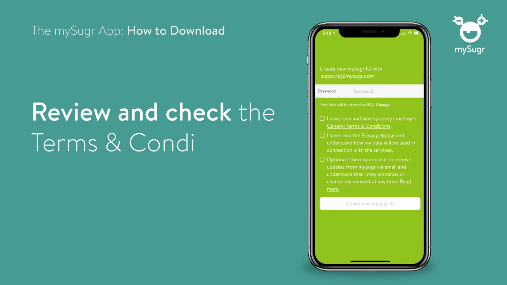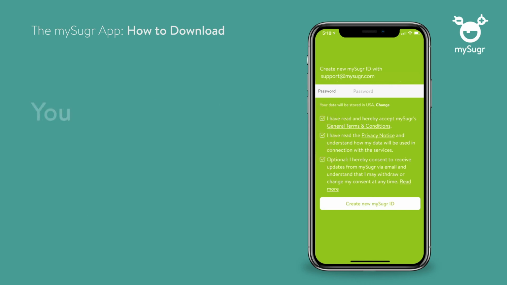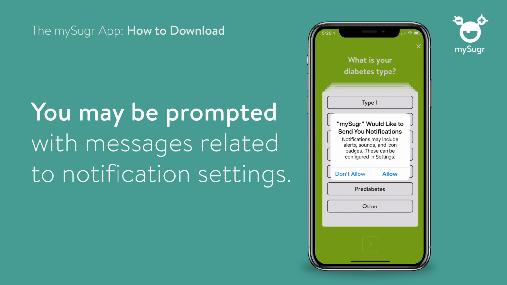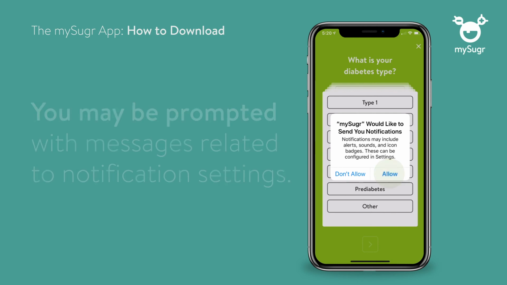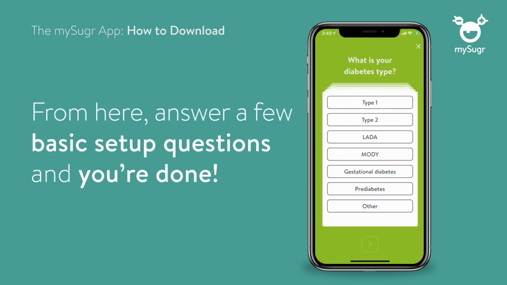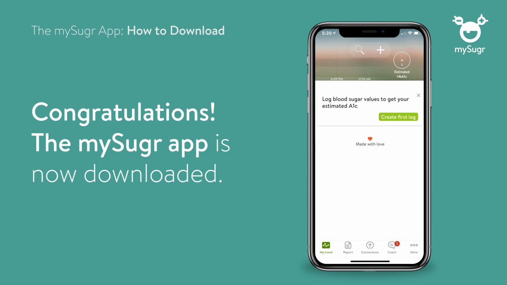Review and check the appropriate terms and conditions, privacy notice, and consent boxes here. You may be prompted with security messages such as this requesting permission to send you notifications. From here, answer a few basic setup questions and you're done. Congratulations! The mySugr app is now downloaded to your smartphone.